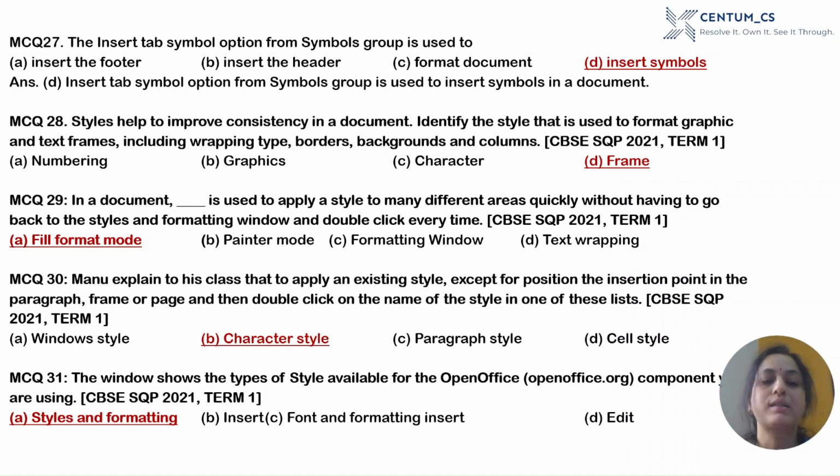MCQ 28. Styles help to improve consistency in a document. Identify the style that is used to format graphic and text frames, including wrapping text, borders, background and column. This question was asked in 2021 sample question paper term 1. A. Numbering, option B. Graphics, option C. Character, option D. Frame. The answer is frame.